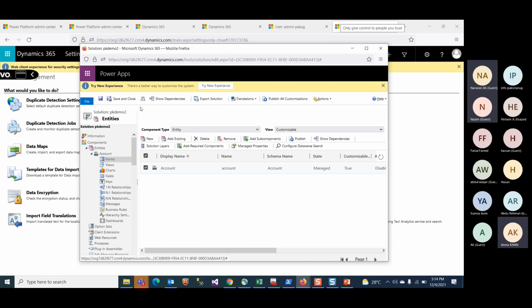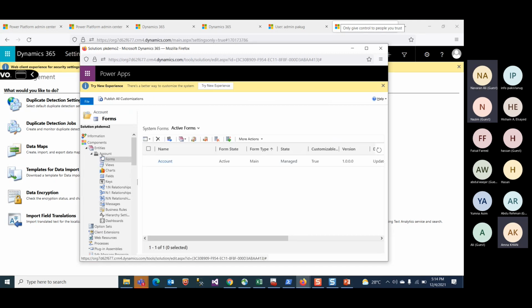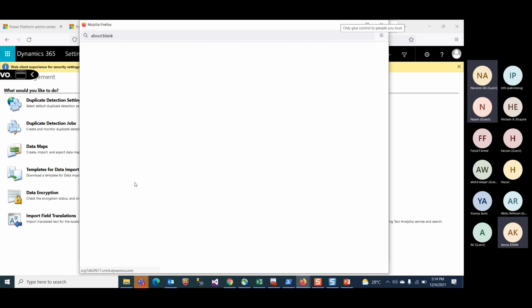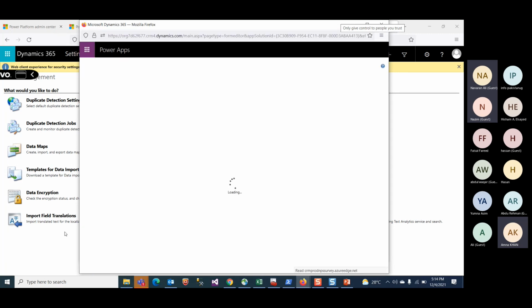What we did first, we created a solution, then we created a publisher, and then we added an existing entity, that is account, in it. And now I am going to edit this form. So here you can see components, entities, account, forms. So I want to see form. Here I just have a main form. So here you go. This is the way you can customize your form.